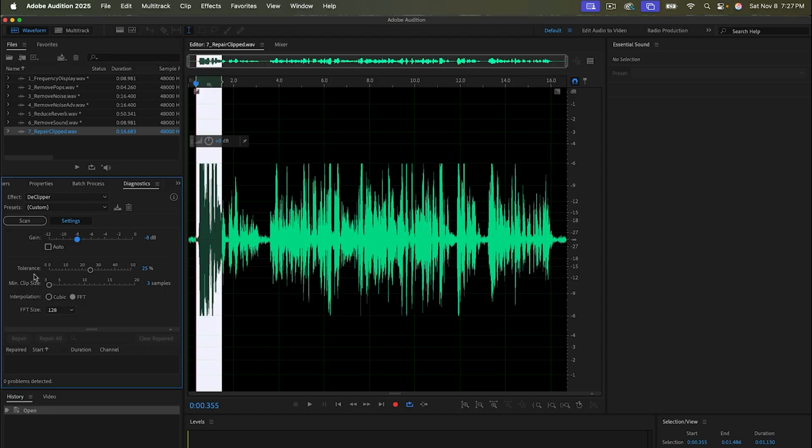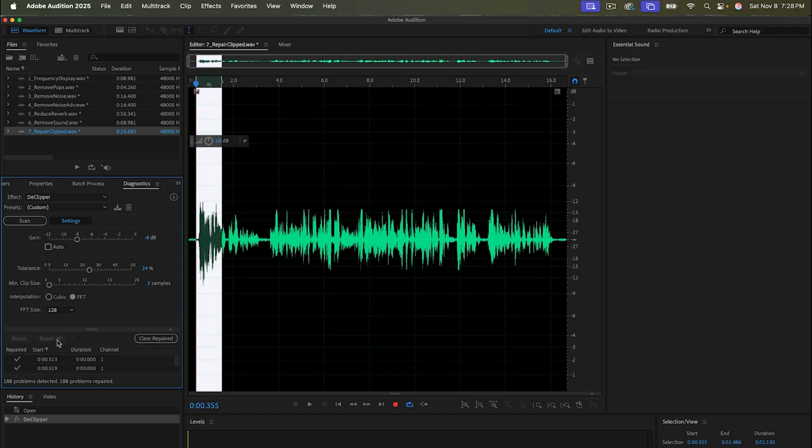Next, we will tweak the tolerance to control how aggressively clipping is detected. Our interpolation will help to rebuild the missing peaks. This is set to cubic by default, but I'm going to change it to FFT or Fast Fourier Transform, and then change the FFT size to 128. Make sure you click Scan after you've changed your settings, then click Repair All. The waveform should regain its natural shape and the clipping will disappear.